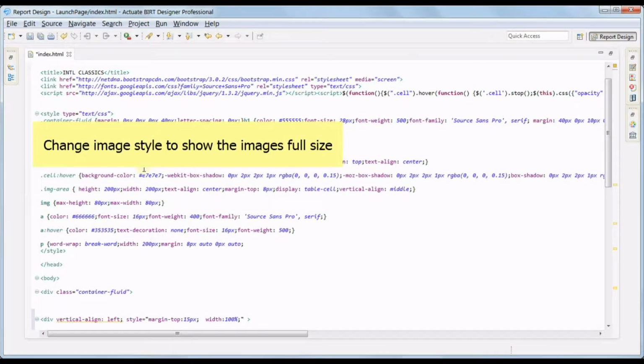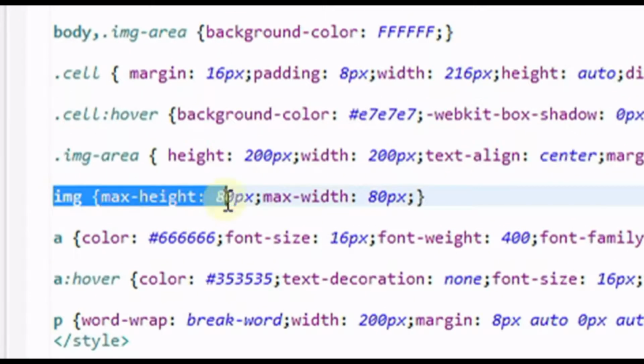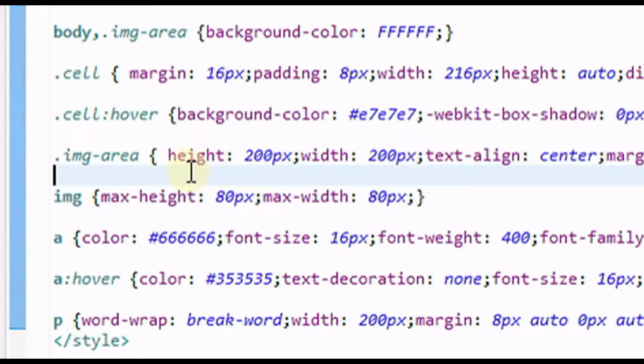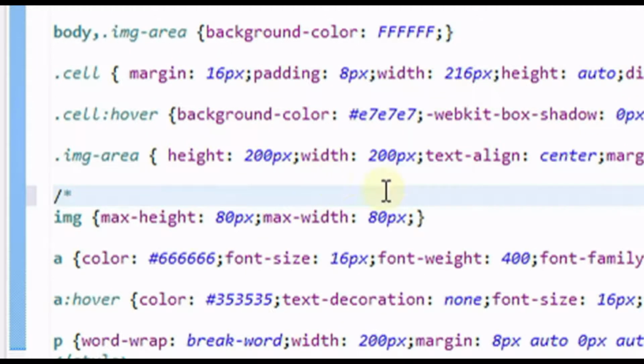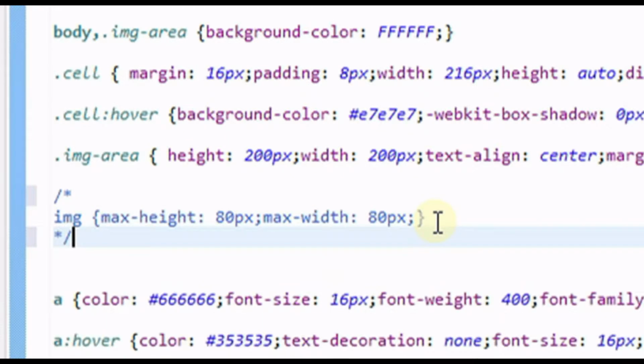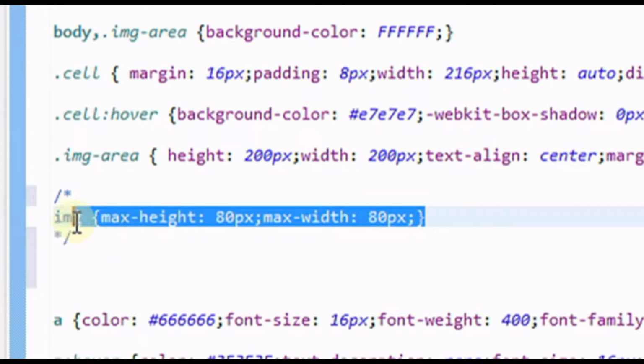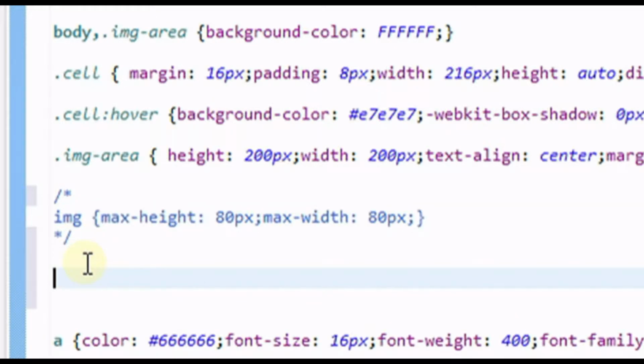Now we're going to change the image styles to get the full size. The image height and width is defined here. I'm just going to comment this line to leave it here so we can remember what it was initially, and then make a copy of it. Paste it below and change the settings, width to 100% and the height to 100% of whatever is the image.